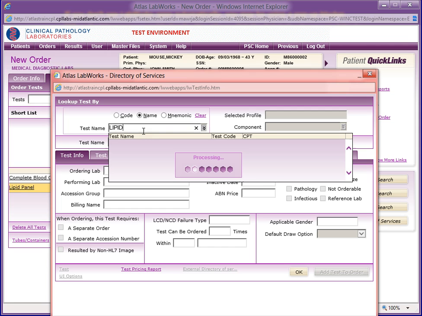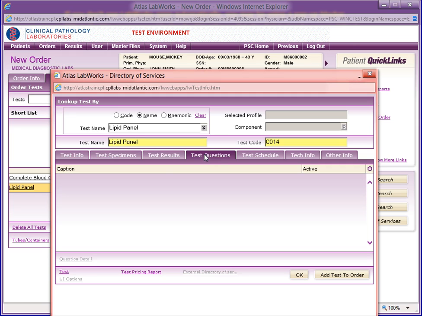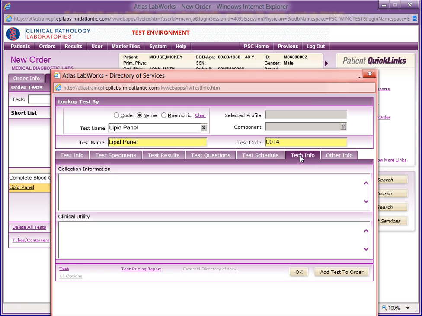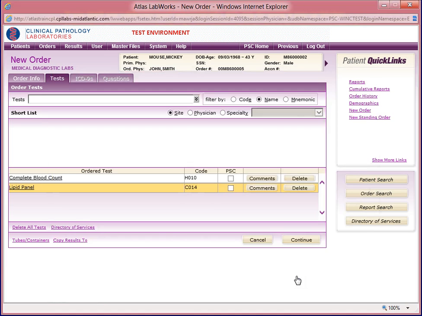the test specimens, the results that will come back from that test, any Ask It order entry questions, as well as the lab schedule, technical information if there is any, and any other information, including what mnemonics may be utilized, as well as the CPT code for that test. I can also drive the test to the order by using the Add Test to Order button down here at the bottom, or simply selecting OK says that I'm done looking up that information.